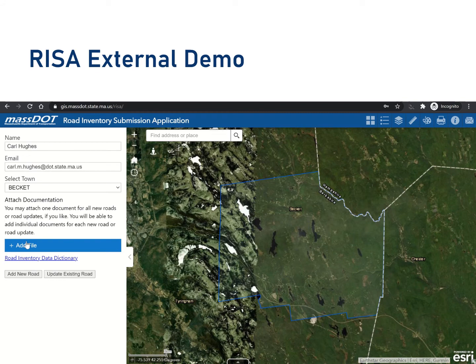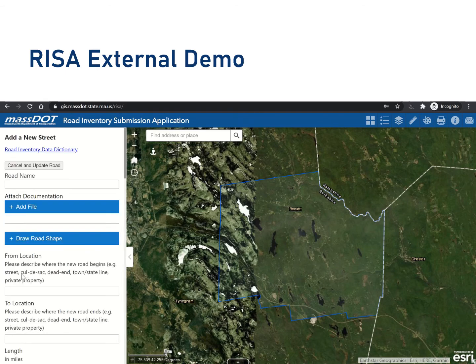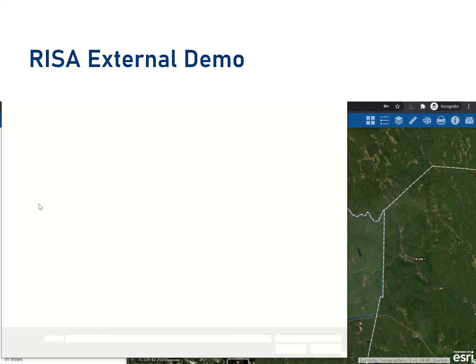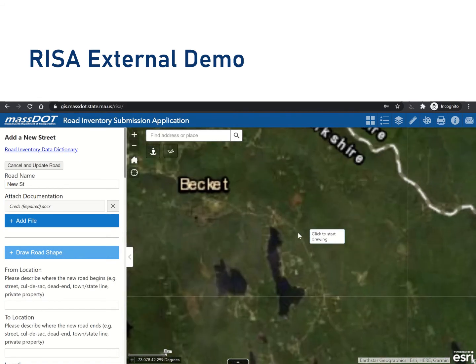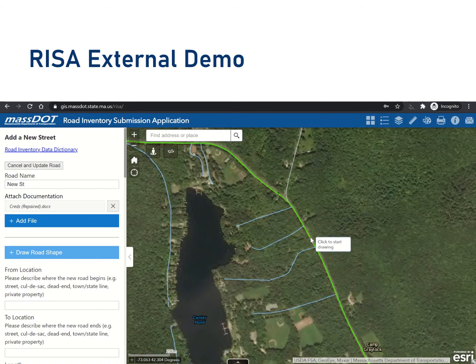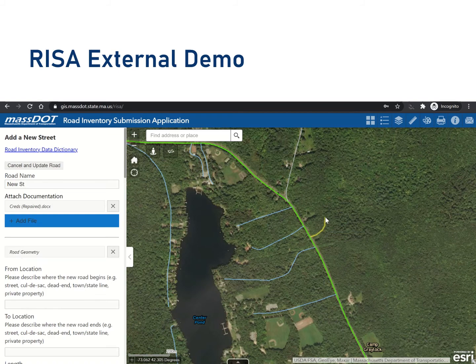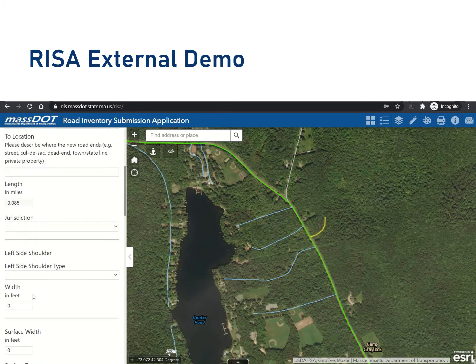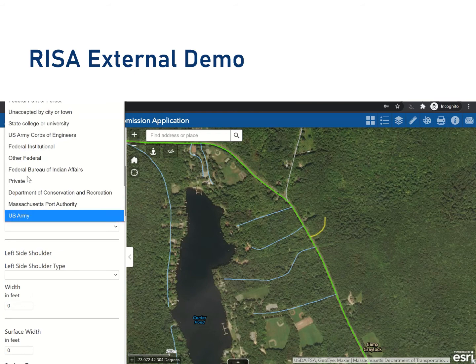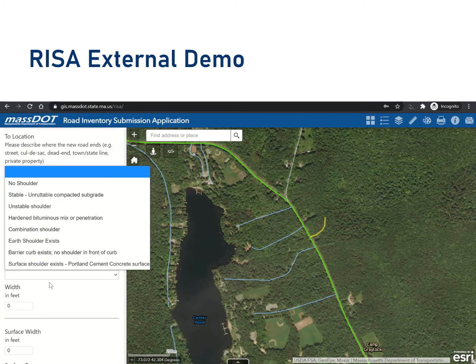If I'm doing multiple roads, I can attach one document, or I can attach one document per road, which I will do. I need to fill out the road's details, attach the correct documentation, draw the geometry of that road, and if I want to be more descriptive, I can describe the from location and the to location here. Complete the form.